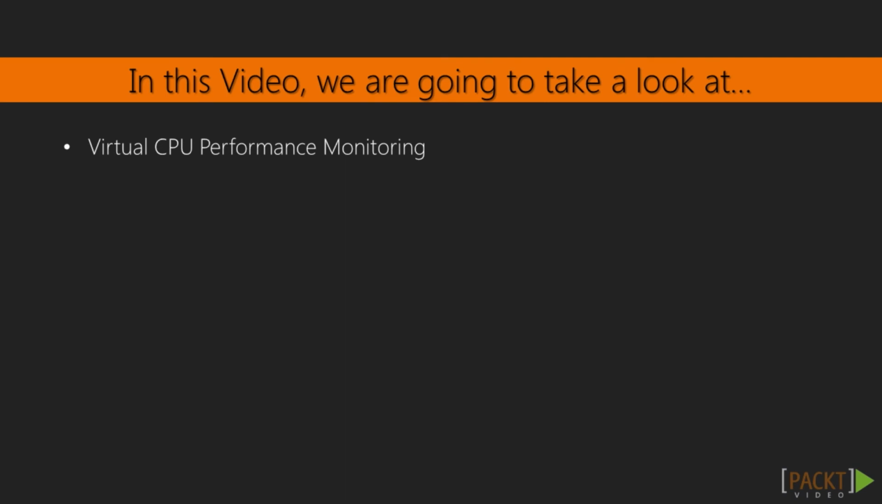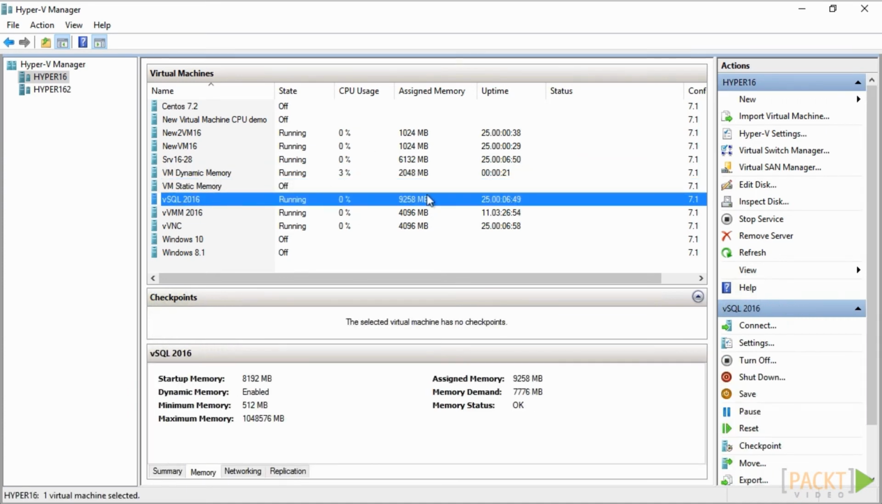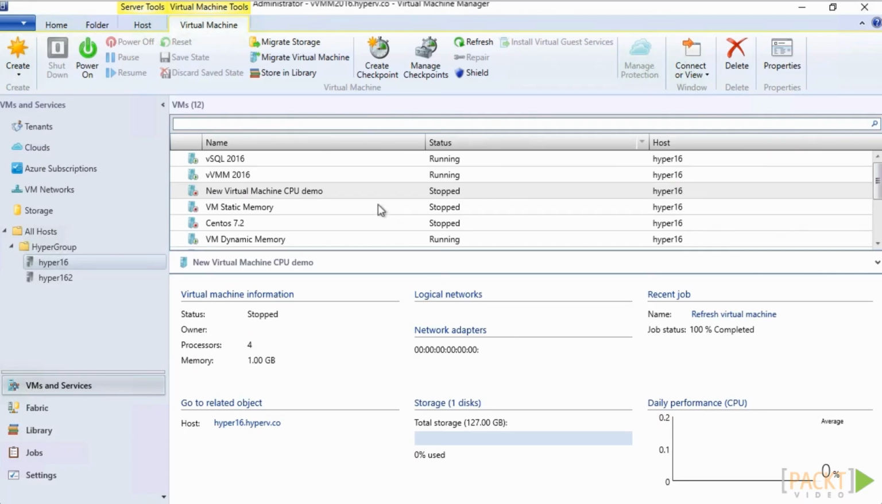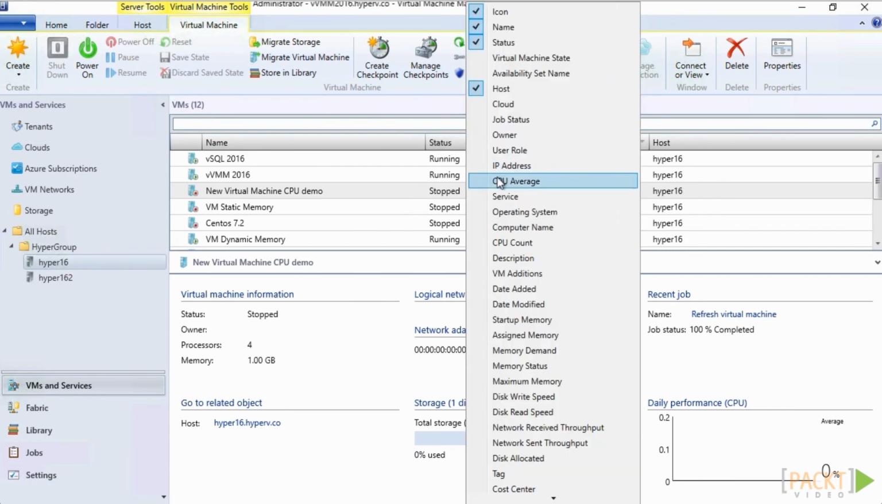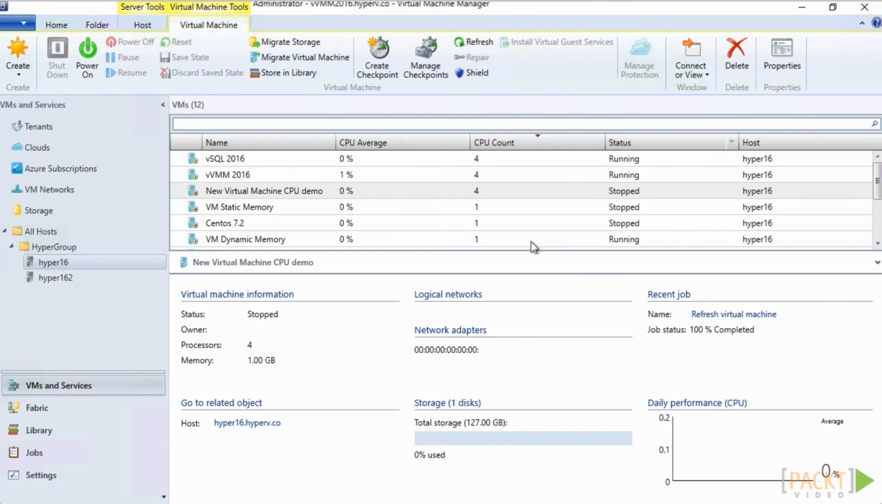First, we look at some basic CPU counters and statistics in Hyper-V Manager. Then we look at CPU counters and statistics in System Center Virtual Machine Manager. And then we will look at some statistics in Computer Management Performance Monitoring. In Hyper-V Manager, you can see CPU utilization of each virtual machine in the center frame of the virtual machine's information window. To view CPU utilization in System Center Virtual Machine Manager, you need to right-click on the column headings and put a check mark next to CPU average and CPU count. Then those counters or statistics will show up next to each virtual machine.